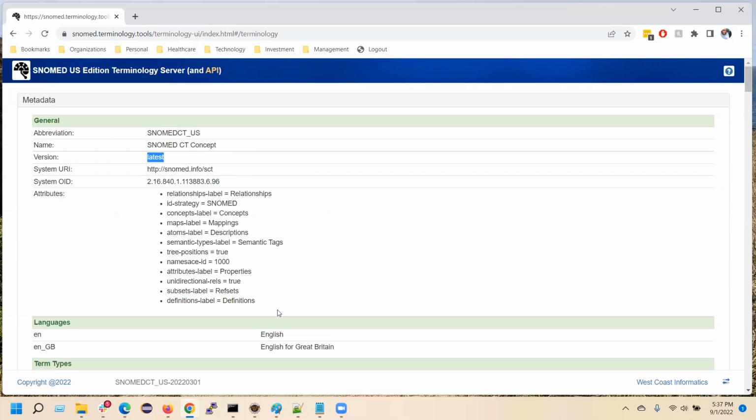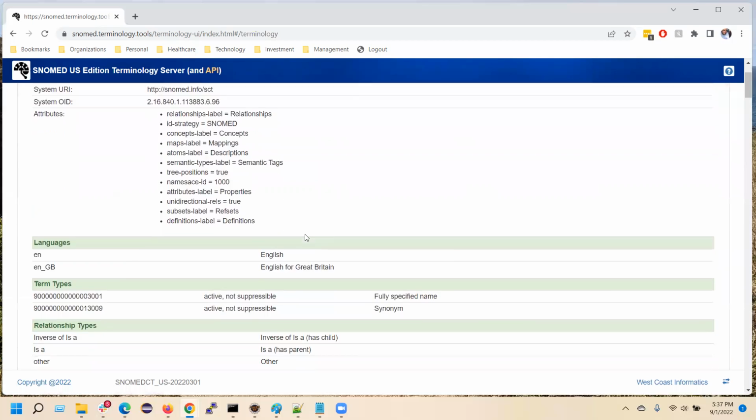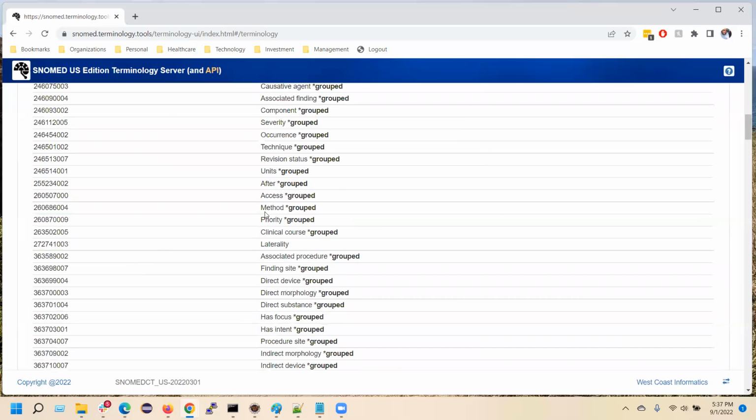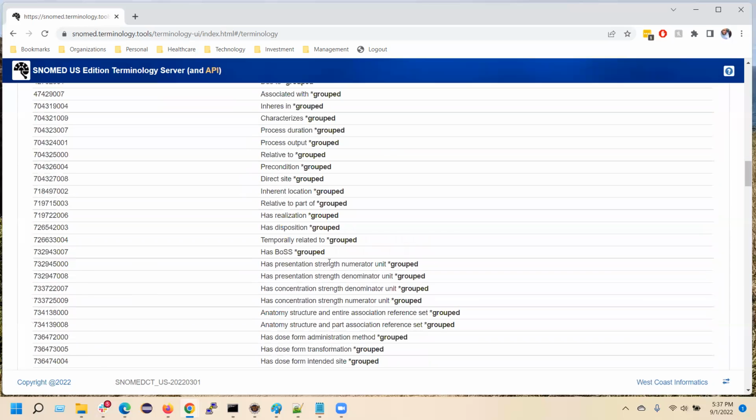And then we have a number of attributes that drive the tool to allow overriding of certain labels. There's two languages in SNOMED, English and English GB. Term types are, in this case, encoded as SNOMED concepts, but have names that resolve via the metadata, fully specified name and synonym. Got a number of relationships and additional relationship types indicating which ones are grouped.